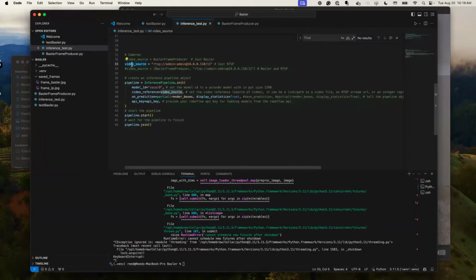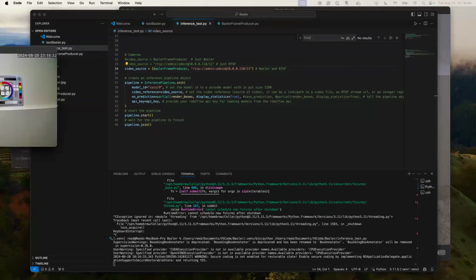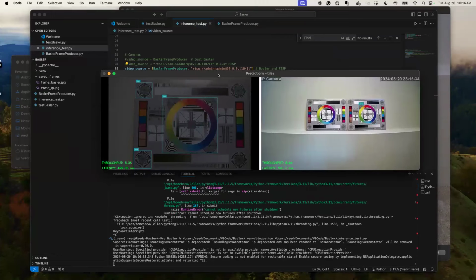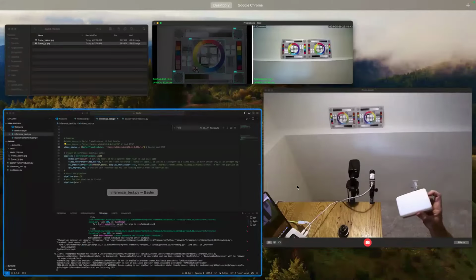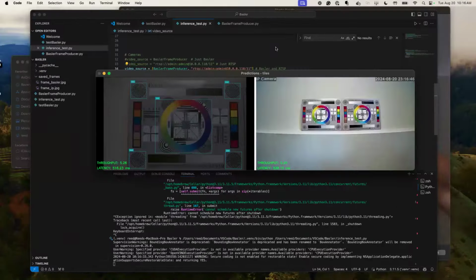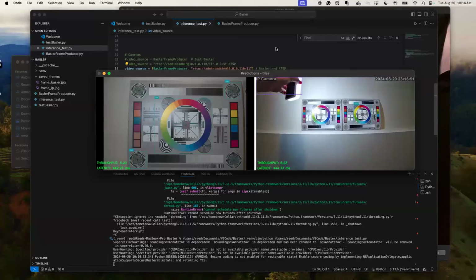Finally, let me show you both side by side. Run this. Now this is a little small, but you can kind of see the comparison side by side. You'll notice the Basler camera is a little dark, but what we can do is take a little light here, turn that on, and bring it over, and you can see we can brighten up that image pretty easily with an external light.